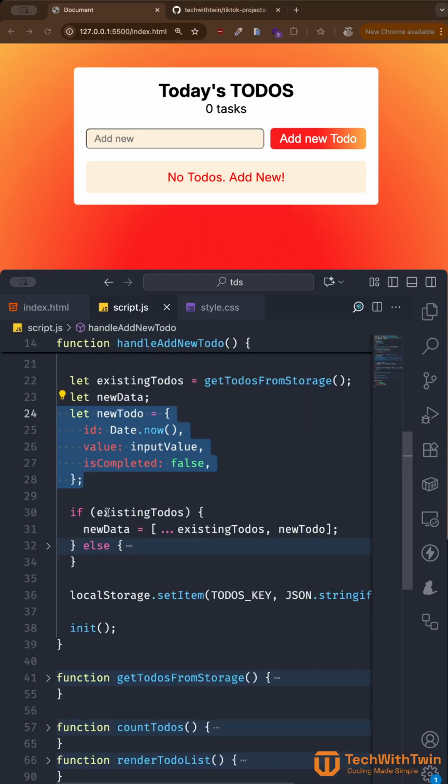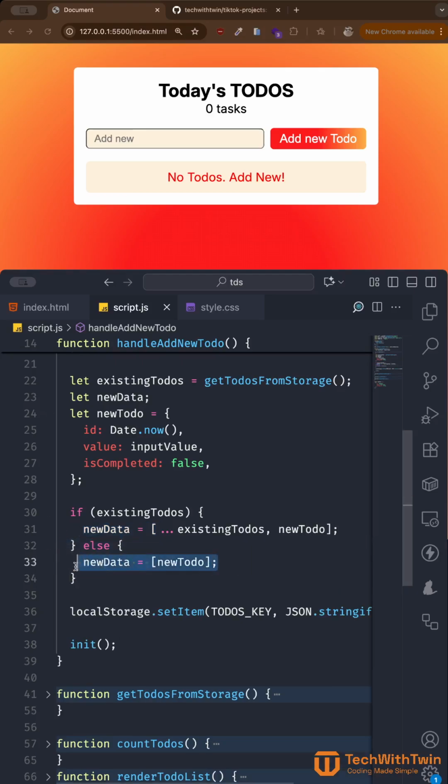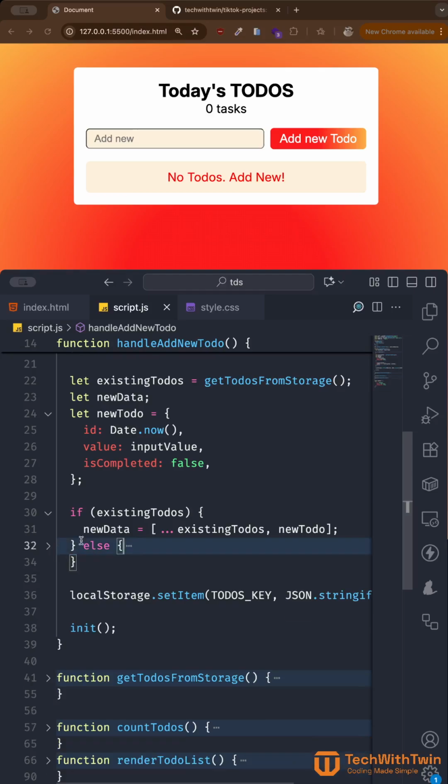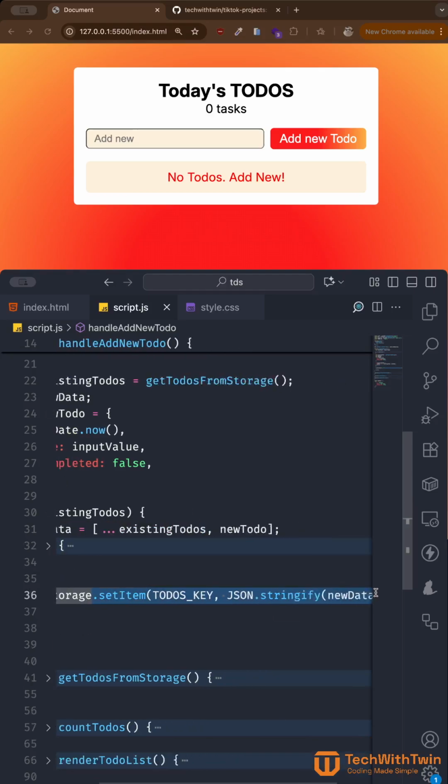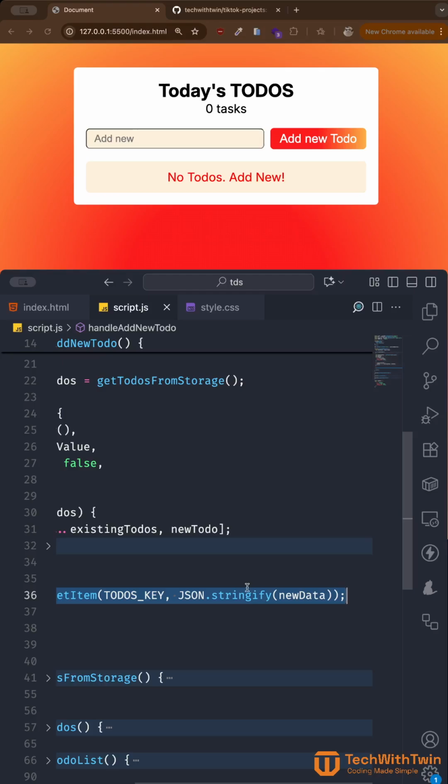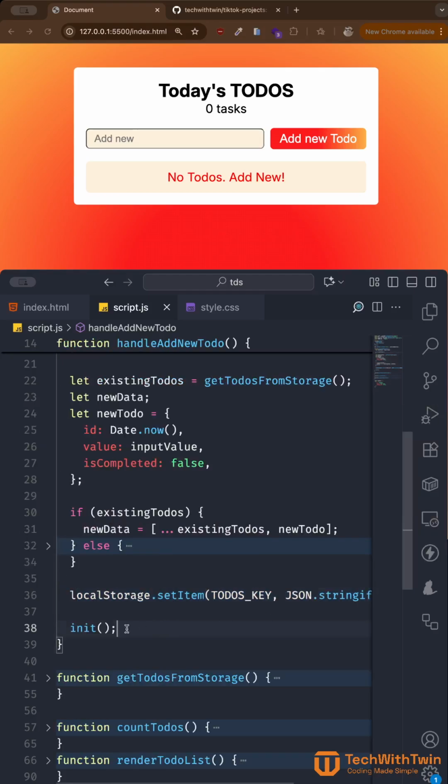Then we check if we have an existing to-do. If we do have existing to-dos, we don't want to overwrite them. So we append the new to-do on the existing to-dos, and we reassign the new data. Else, we just assign the new data to be just the new to-do, because this might be the first time. And then finally, we set the data to local storage back, and then we call the init function.